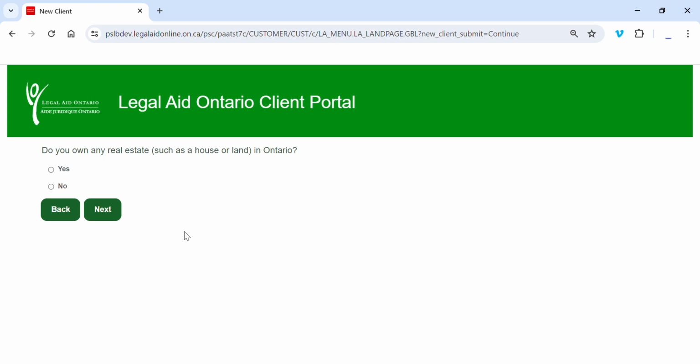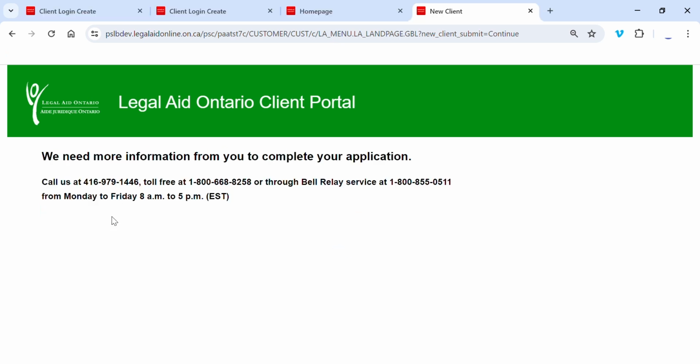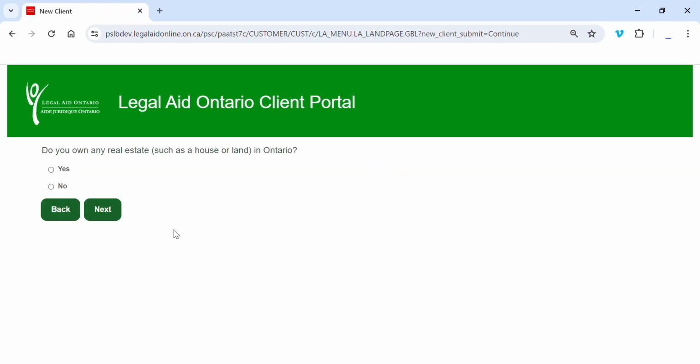Confirm whether you own any real estate in Ontario. If you own any real estate, select Yes, then select Next. You'll be prompted to call 1-800-668-8258 to confirm your eligibility for legal aid. If you do not own any real estate, select No, then select Next.